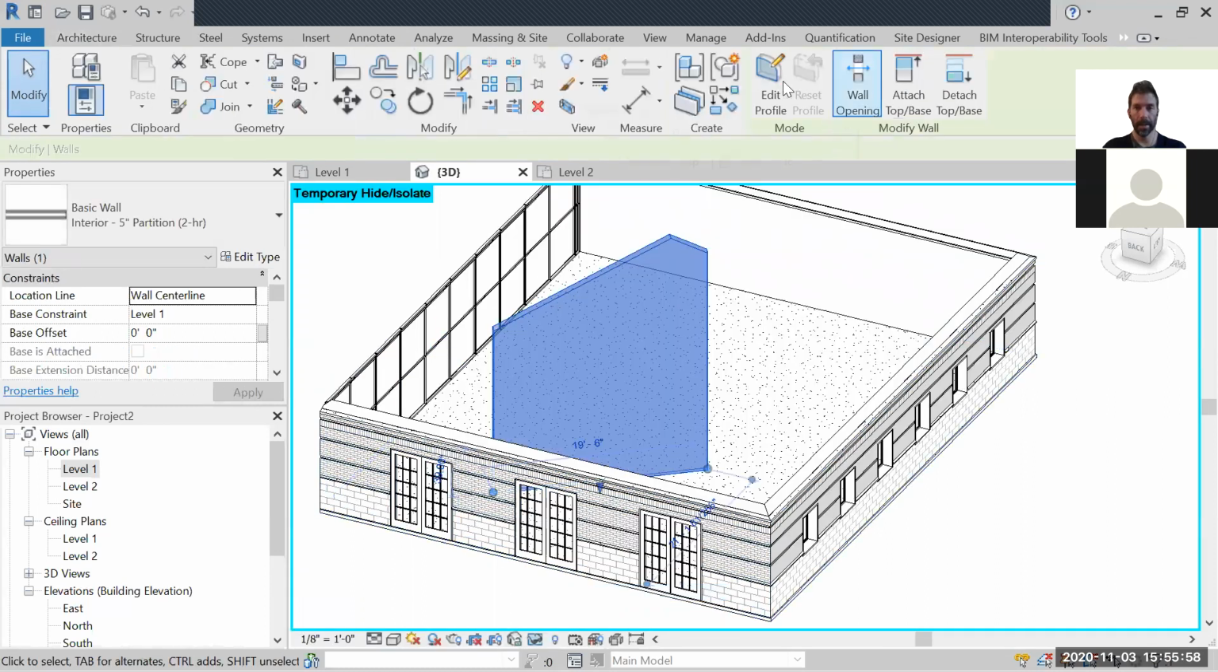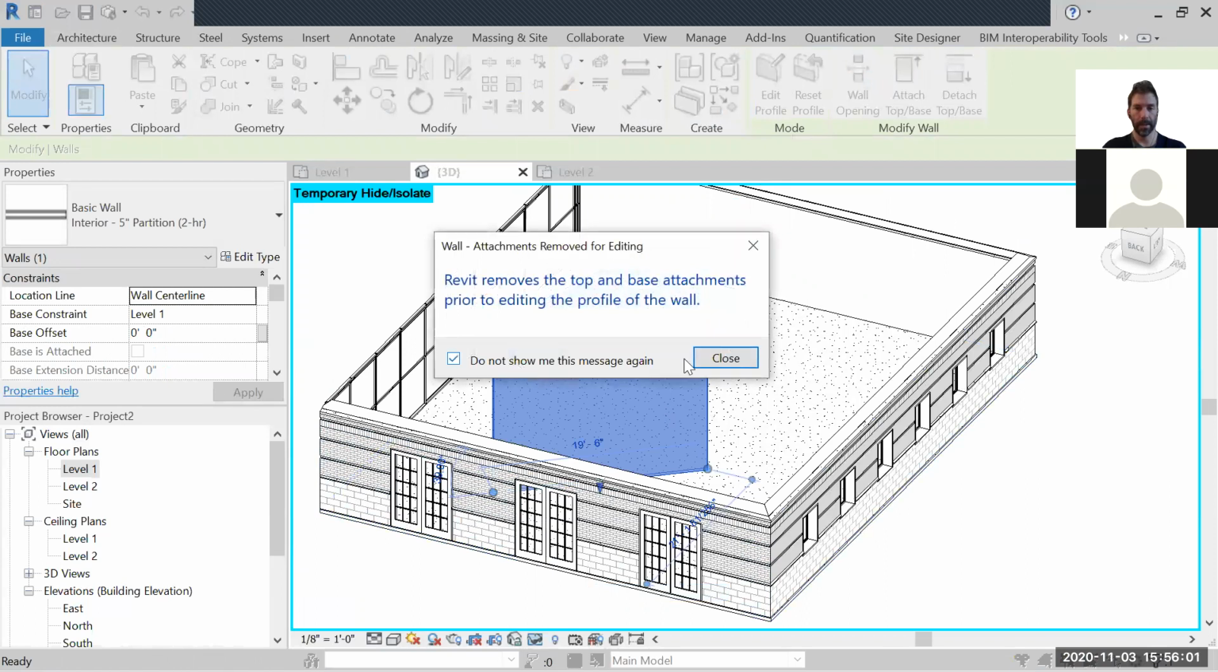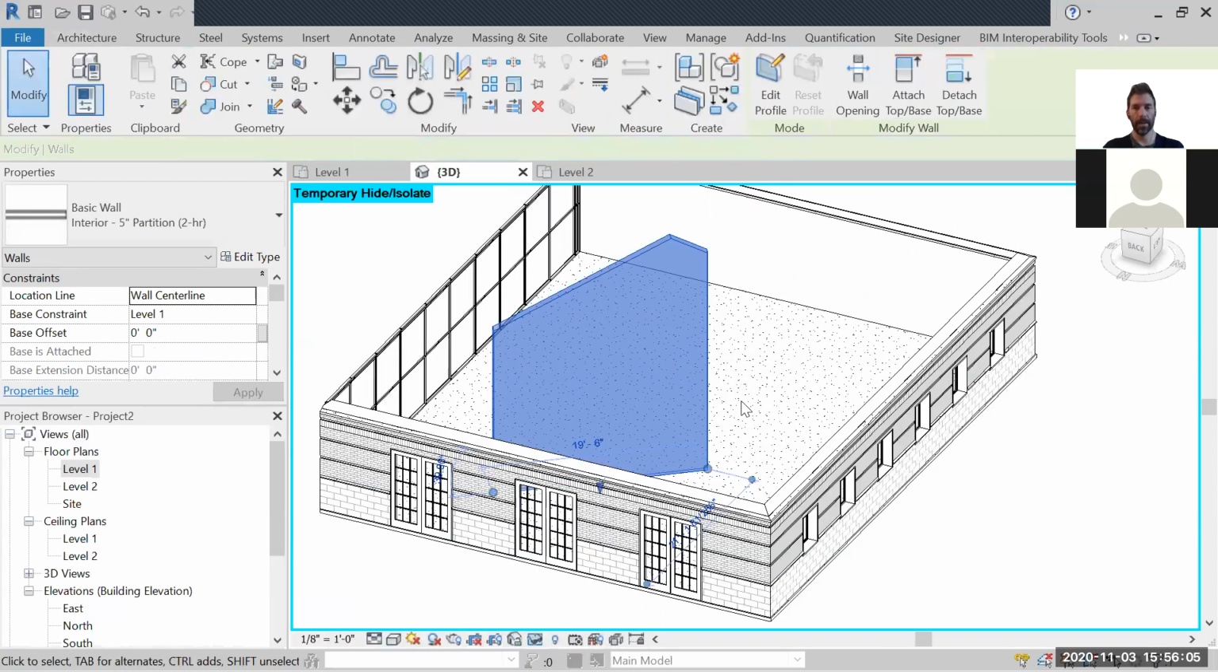And I can edit profile. I just... there. Okay, I'm not gonna do it then.